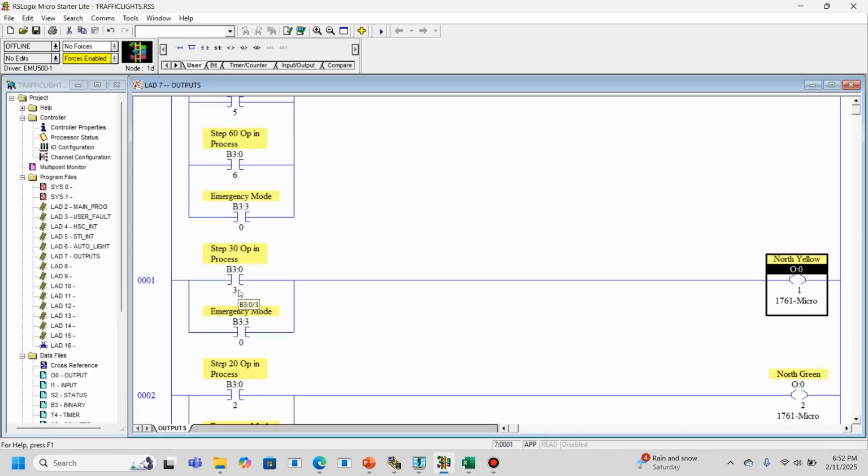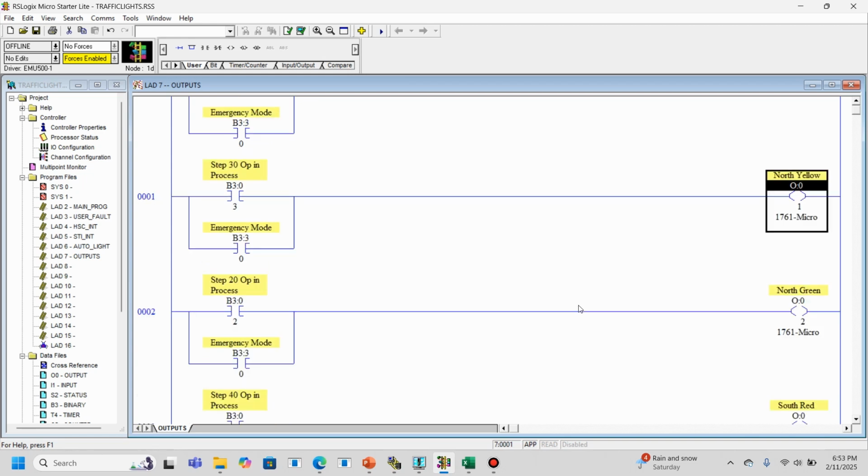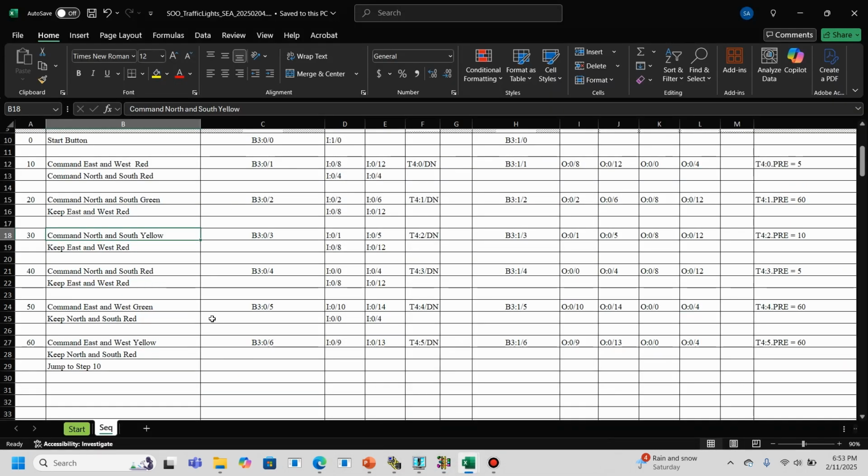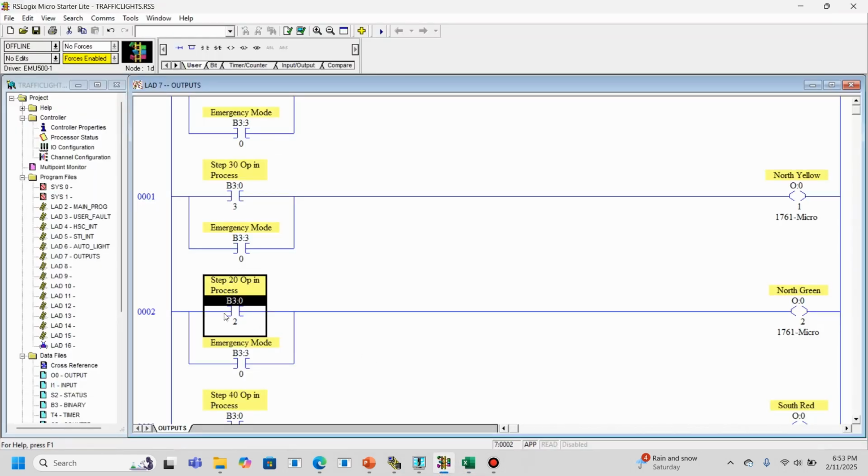So step 30, I'm going to want north to be yellow. North will be green on step 20, according to the way this routine's written. Well, we can go back and double check that again, make sure we didn't make any mistakes in our steps. North and south would be green on step 20. Doesn't look like north and south are green anywhere else, so I guess that looks right.